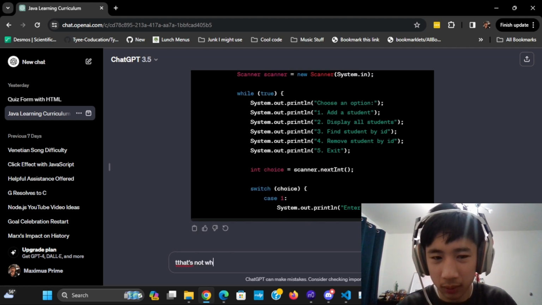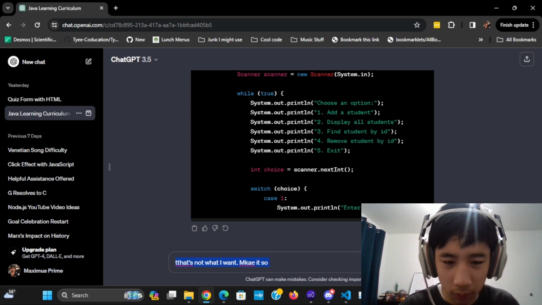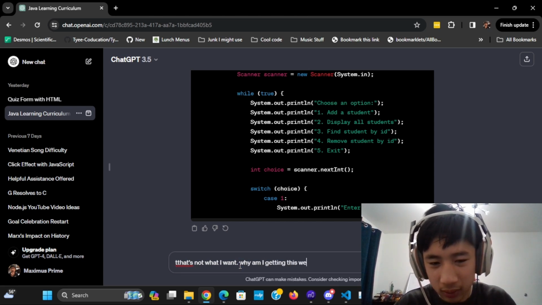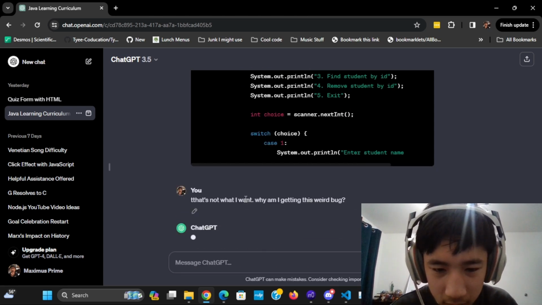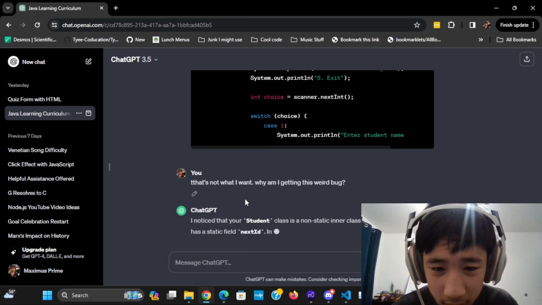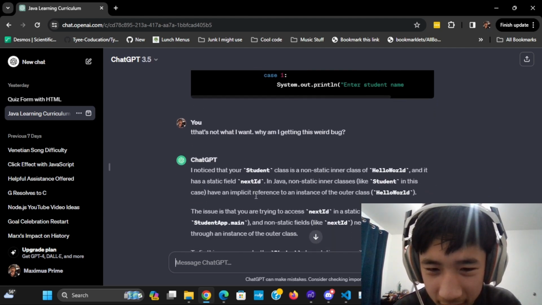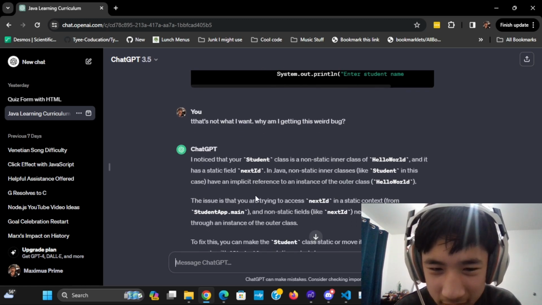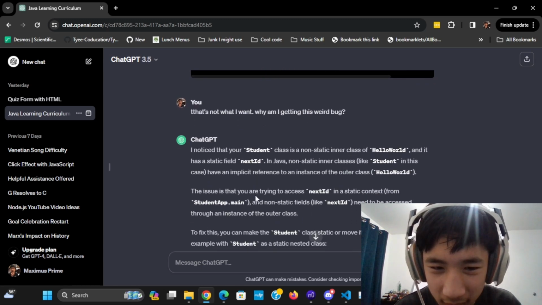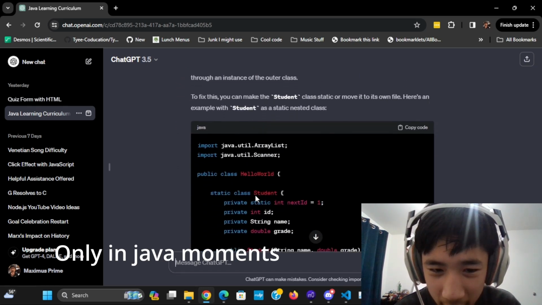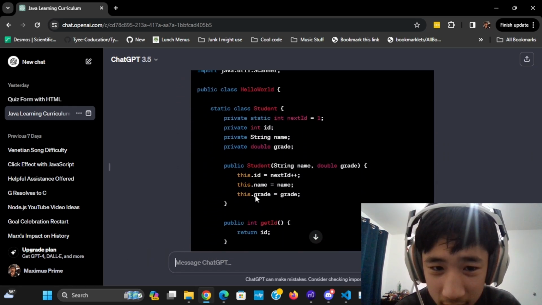That's not what I want. So why am I getting this weird bug? Non-static inner class that has a static nextID. Non-static inner classes like Student in this case have an implicit reference to an instance of the outer class. Content needs to be accessed through an instance of the outer class. Static class.